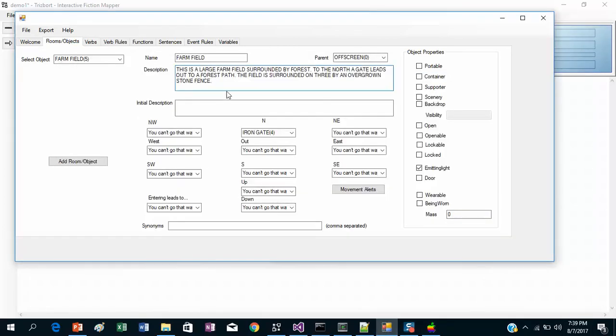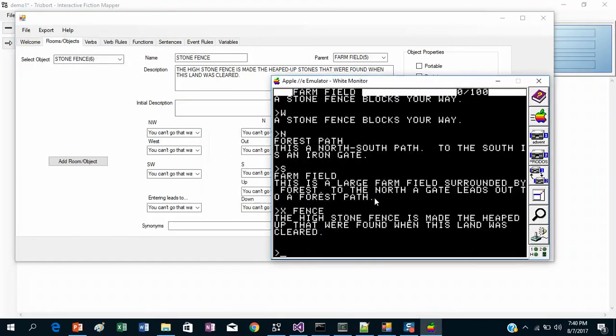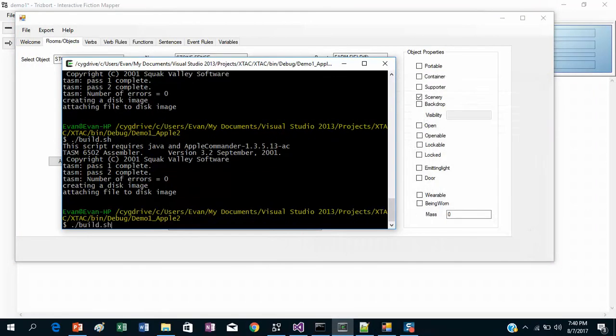So let's go back to, I think I didn't text off of that. Let me just rebuild this here real fast. On 3 sides by an overgrown stone fence, and then let's go to the fence, and it's made from the heaped up stones that were found when the land was cleared. Okay, so now it doesn't actually accept the text until you leave that text field. So let's export our project again, kill it, run it.